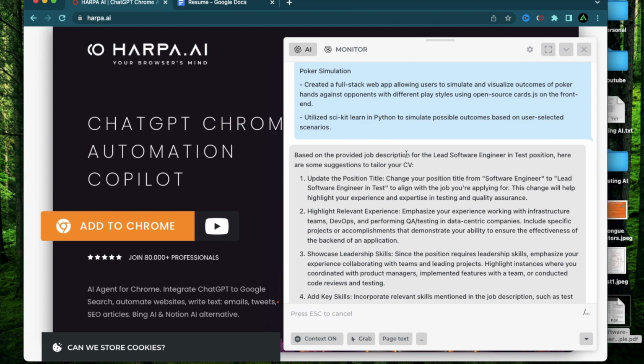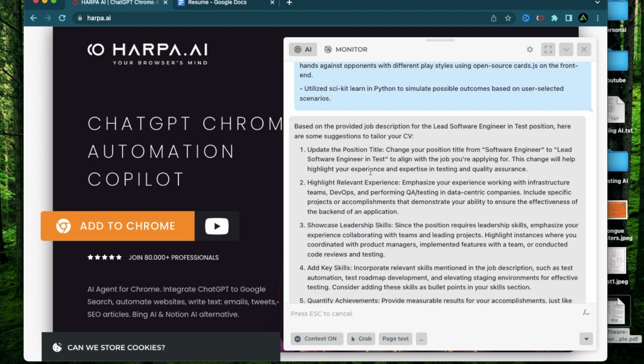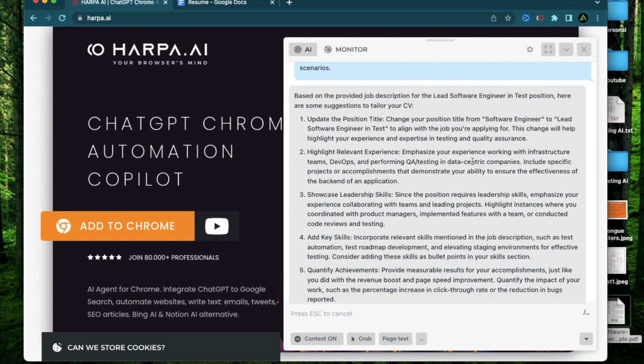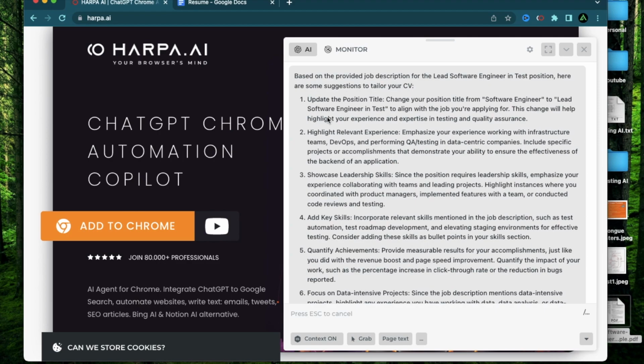It says based on the provided job description for the lead software engineer in test position, here are some suggestions to tailor your CV. It says change your position title from software engineer to lead software engineer in test. Now, this may or may not work out, because if you are a software engineer who is really early in his career, who is like under 3 years experience, and you're trying to get a role which is called lead software engineer in test, which requires over 10 years, this position change might not help out. And actually, that might be lying. So you do have to make sure that these suggestions are applicable to you.